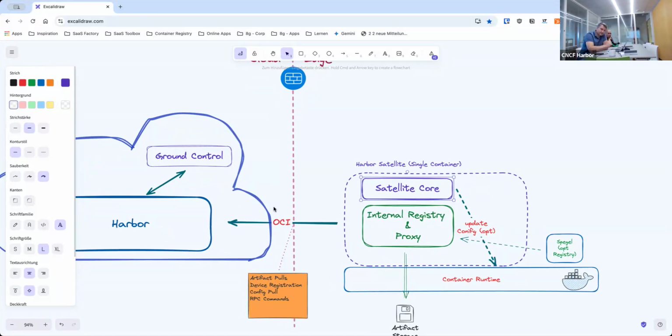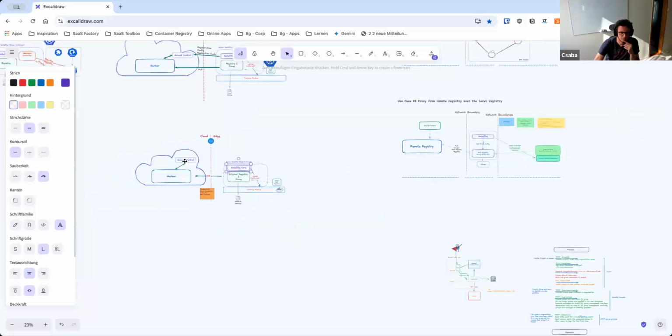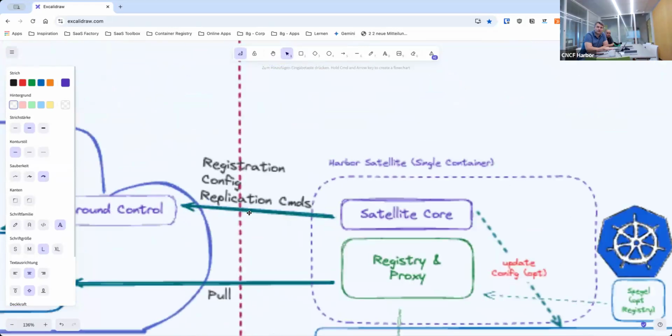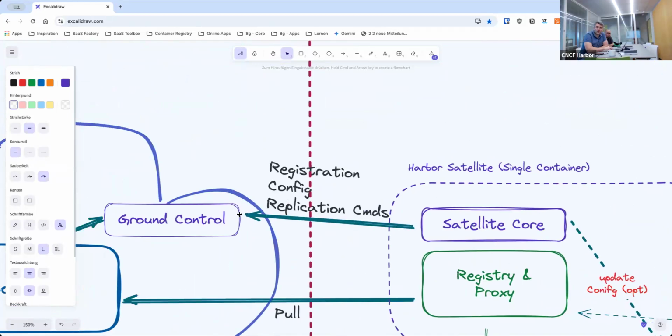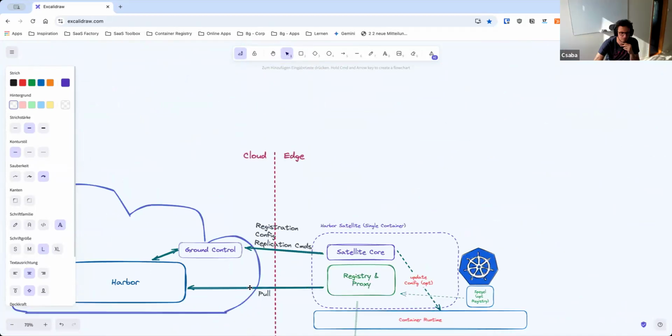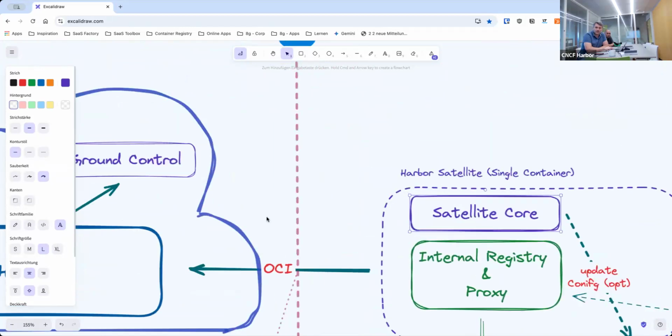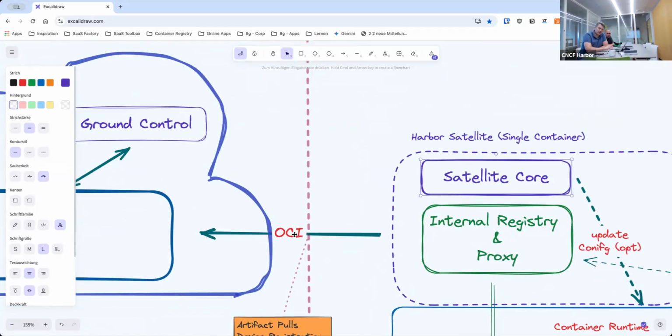The thing is that we have changed a bit the interaction between the satellite and the ground control. So initially we had this type of flow where the satellite was talking to a dedicated API, and this API had information about the configuration, the device registration, and the replication commands and things like this, right? Which we changed now so that the satellite is using only the OCI interface. I would not say only, but primarily it is using the OCI interface to do everything.